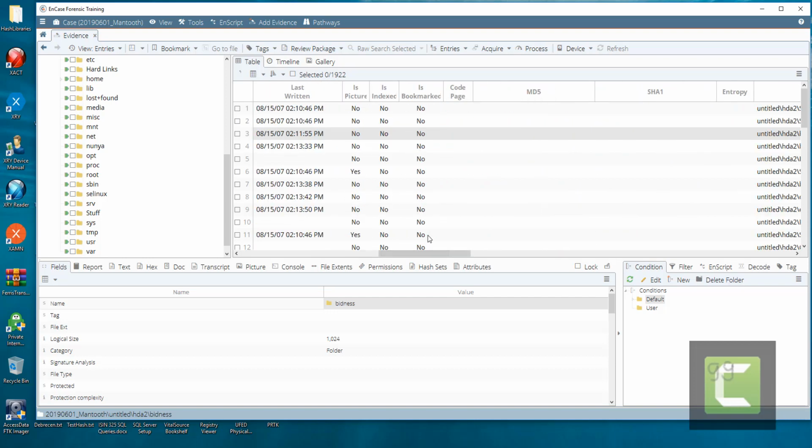Now, when you go over to the right, you'll notice the columns for MD5 and SHA-1, those are hashes for individual files. We have hashed the evidence file, but the individual files within the evidence file have not yet been hashed. And that's an important thing to keep in mind, particularly if you have to do hash analysis in your case.